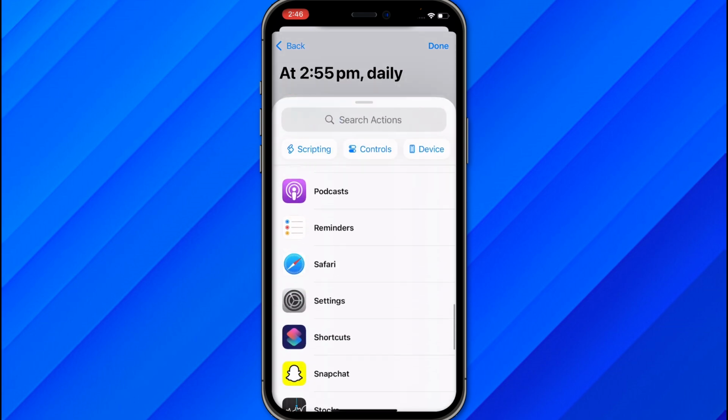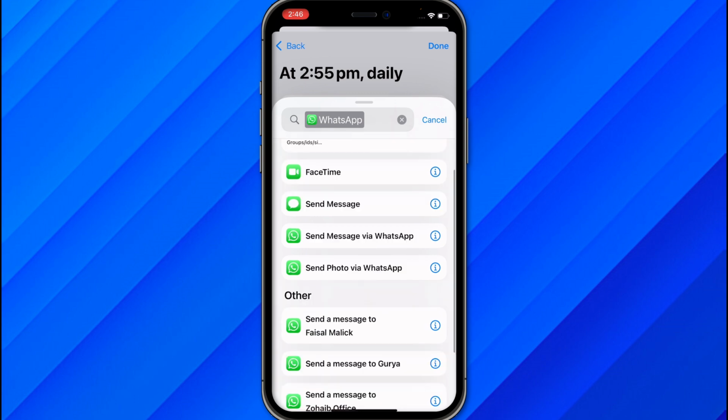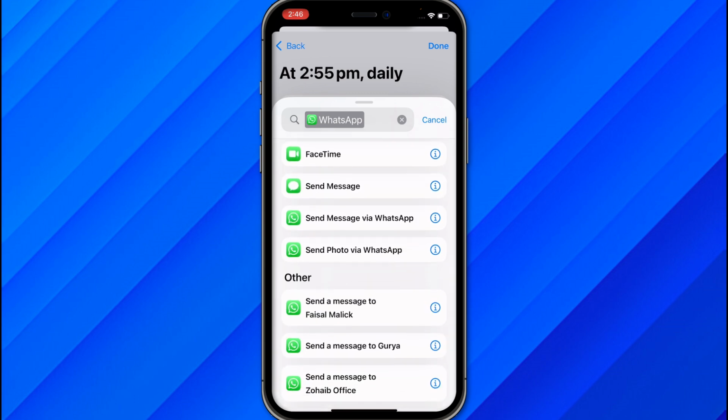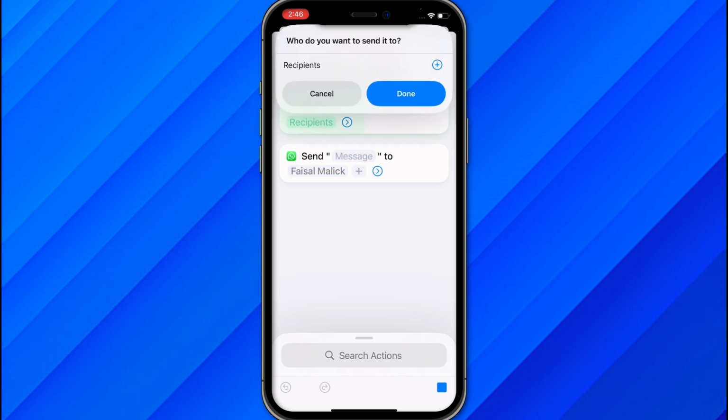And once you click on search action, just select the app WhatsApp from here. As you can see, WhatsApp is selected. And once you select WhatsApp, just click on send a message. And once you select send a message, just click on this start icon here and it will ask you who you want to send it to.